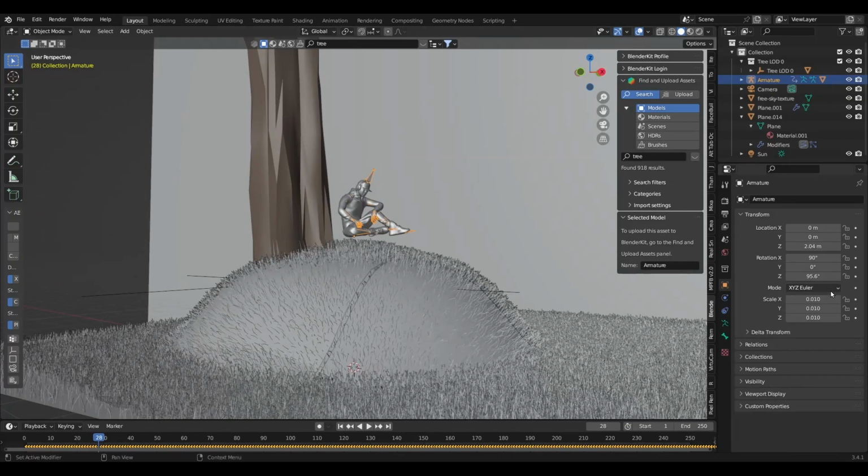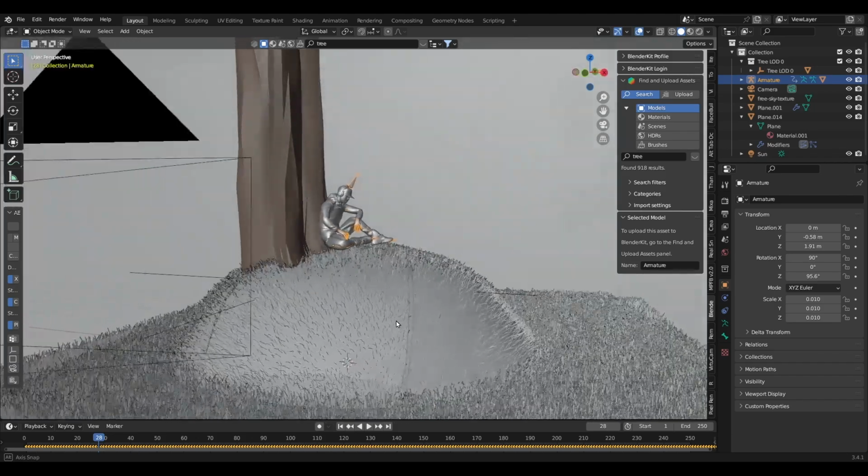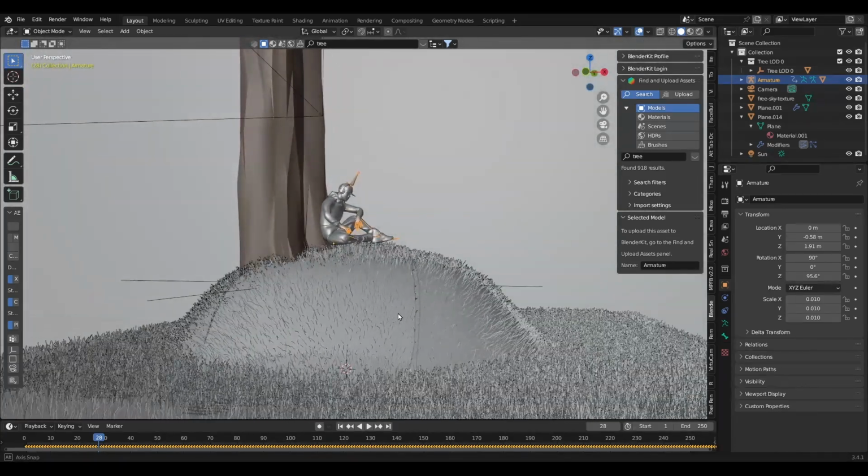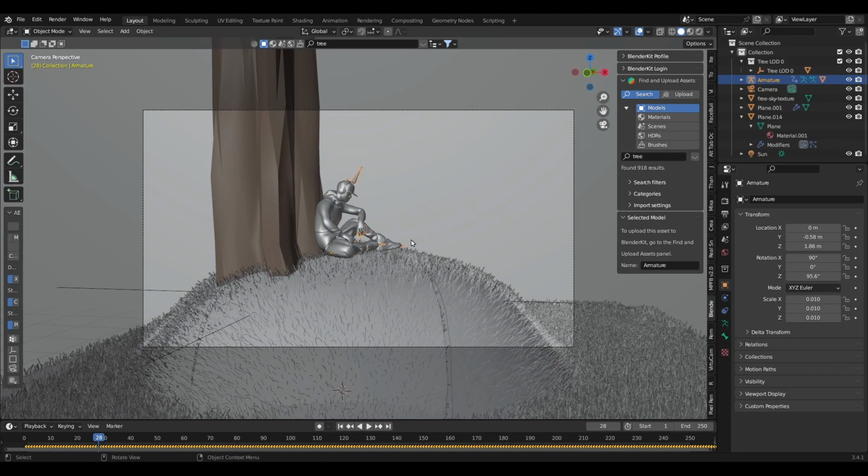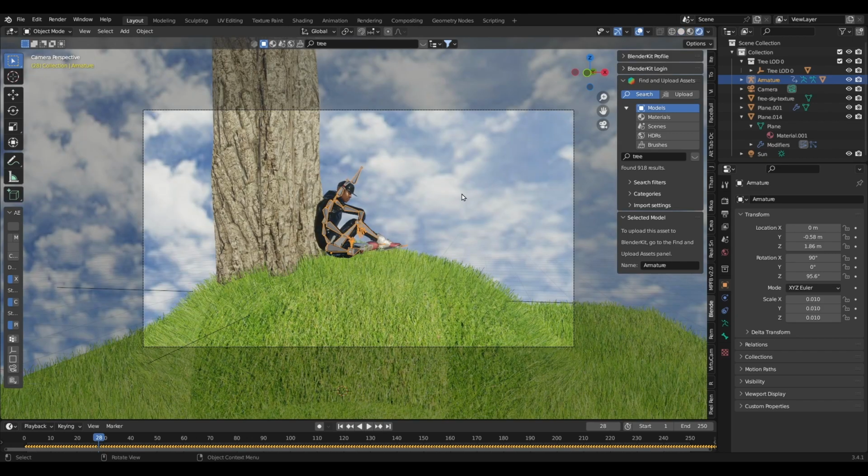Alright, so he's kind of floating off the ground right now. Let's bring him down. Bring him over so he appears to be leaning on the tree. Still kind of looking a little floaty. Jump to our camera view to see how that looks. Not too bad. So at this point, we pretty much have our animation set and ready to go.